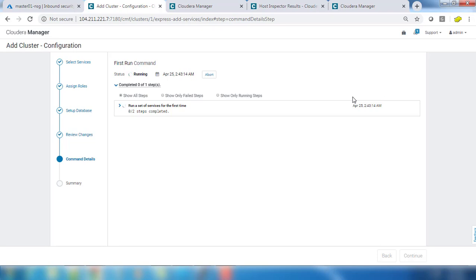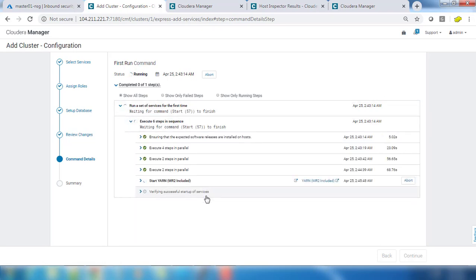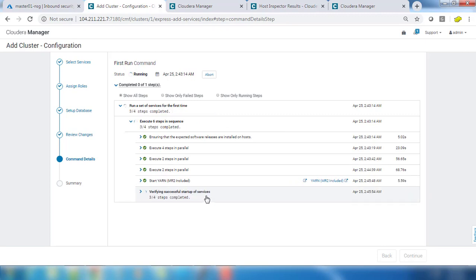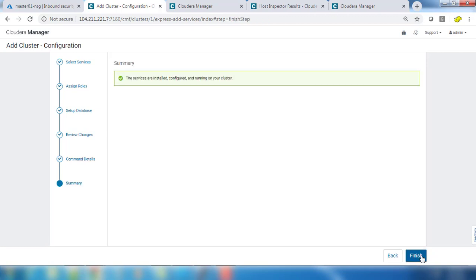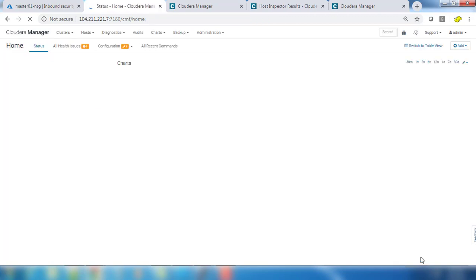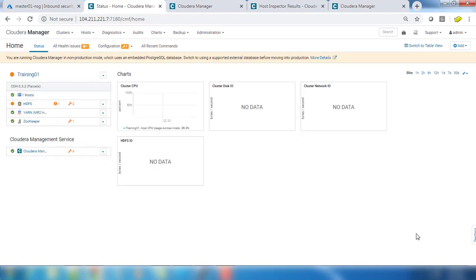But if you have selected very few components, in our case we have only 3 services selected, so definitely it should complete soon. And you can just see the details by expanding this and see what are the steps it's doing. You can see the starting yarn, setting up, all those things you can see. So once this is done, hit continue and then finish. So that's it. We have completed the installation of Cloudera Hadoop cluster with very minimal components like HDFS, Yarn and Zookeeper.